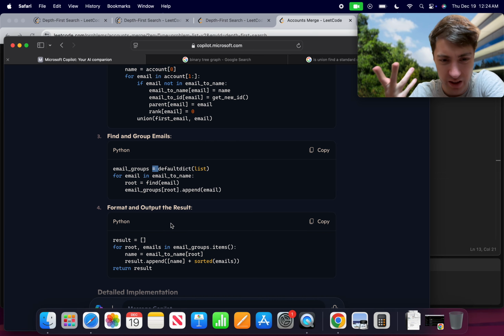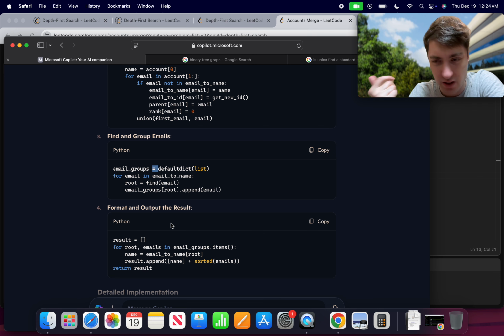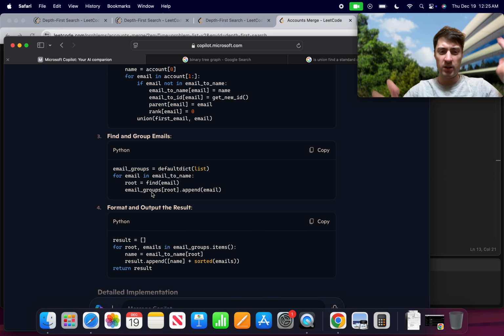I don't know what find is going to do. I guess it would just, I don't know, it just returns root for some reason. And then, of course, you just put root in email groups and then append it. There you go. Ha, we got it. Yeah, that makes complete sense.